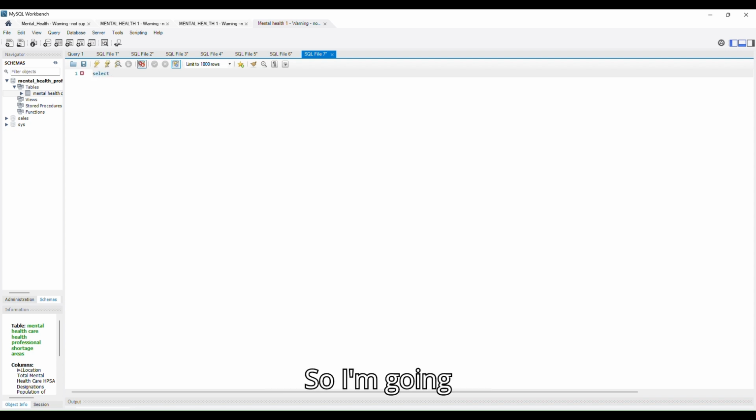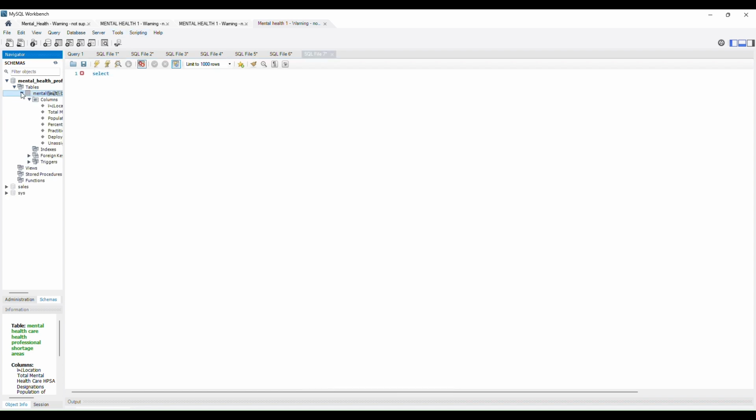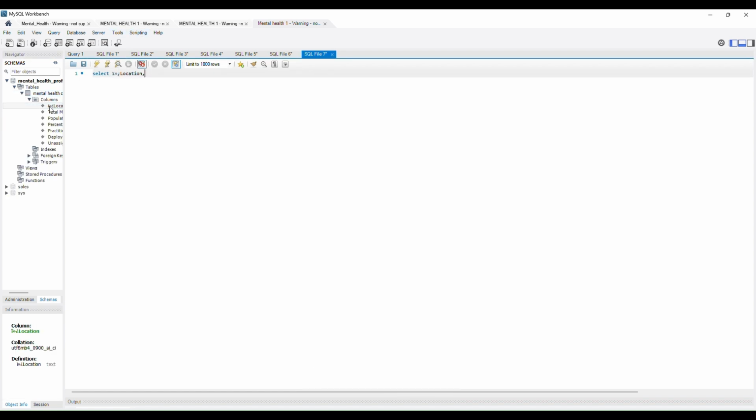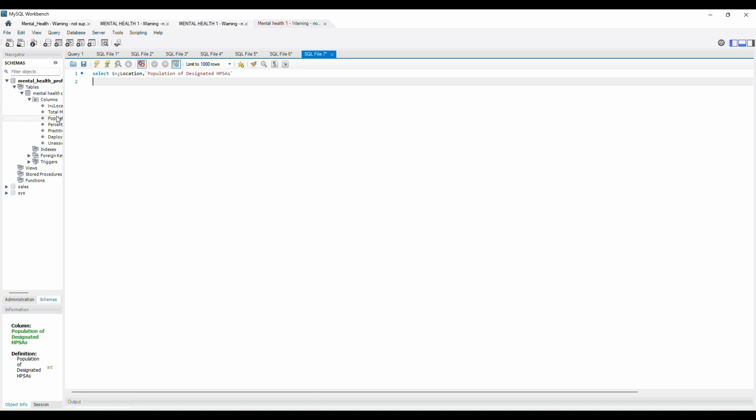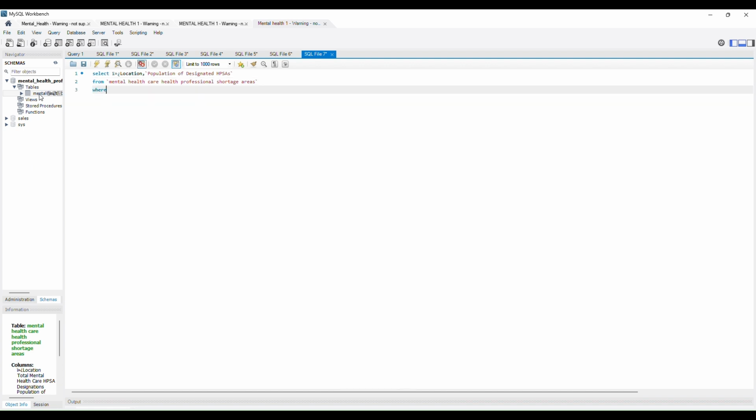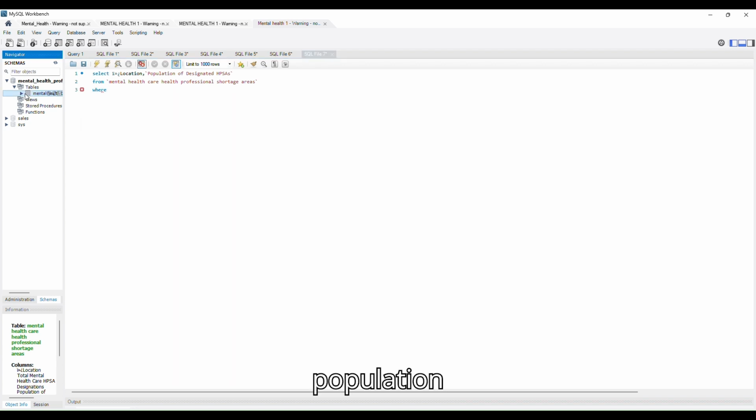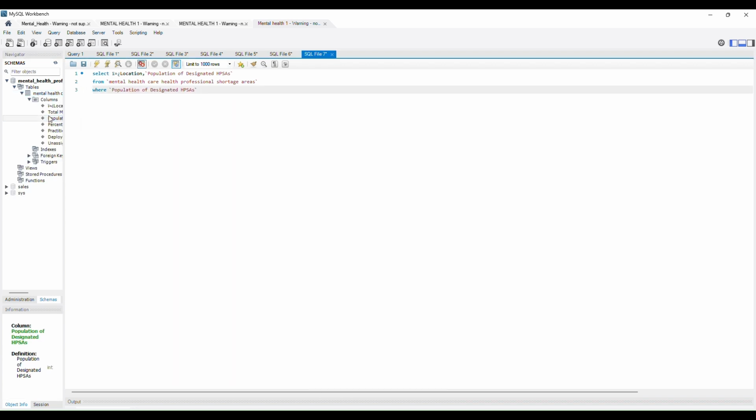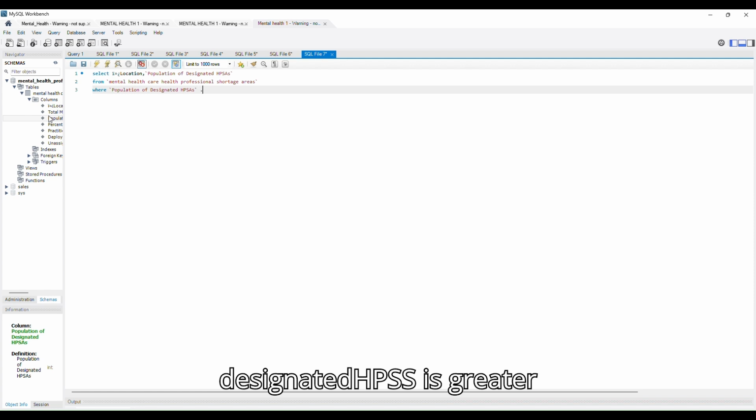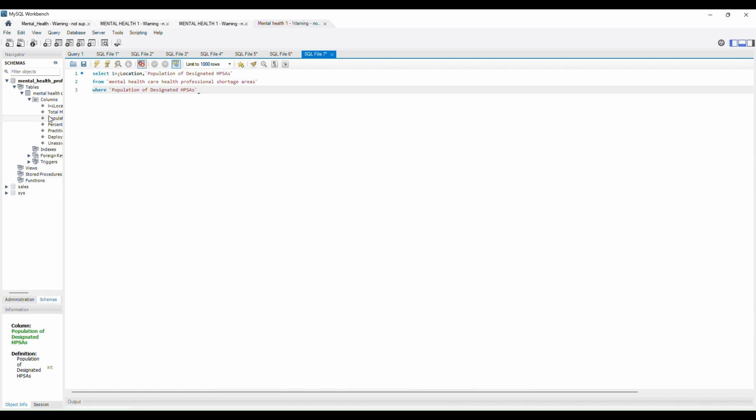So, I'm gonna select location, population of H from the table where population designated HPSA is greater than 1 million.